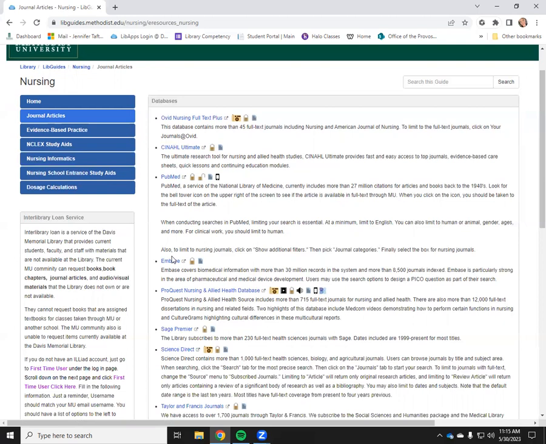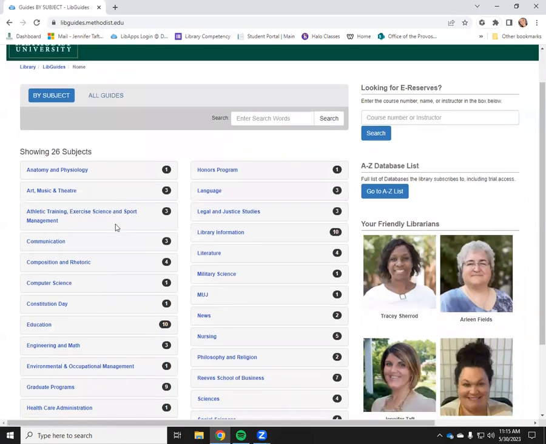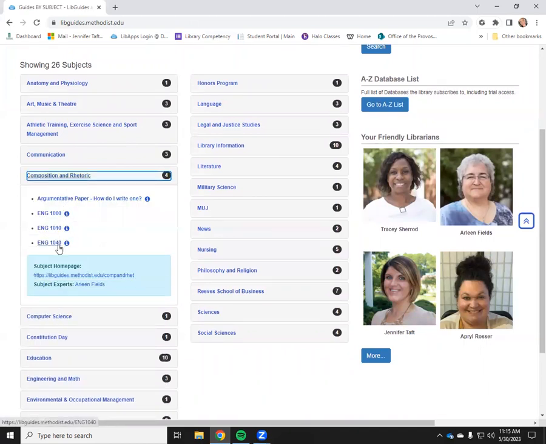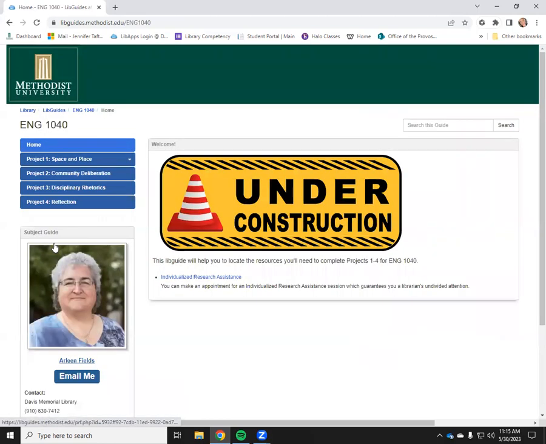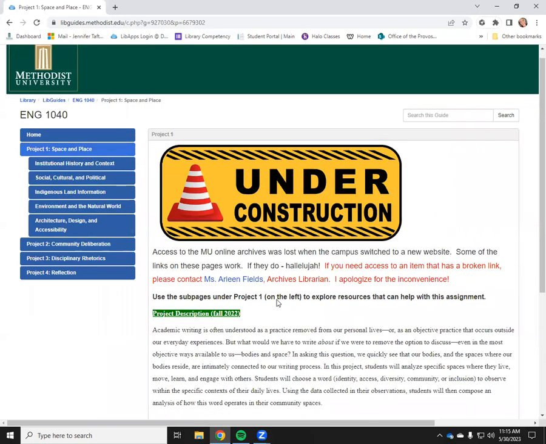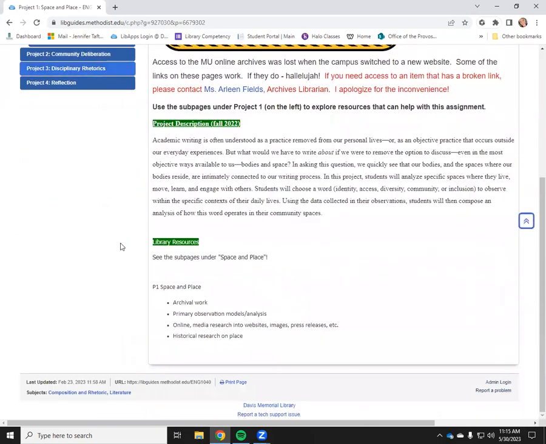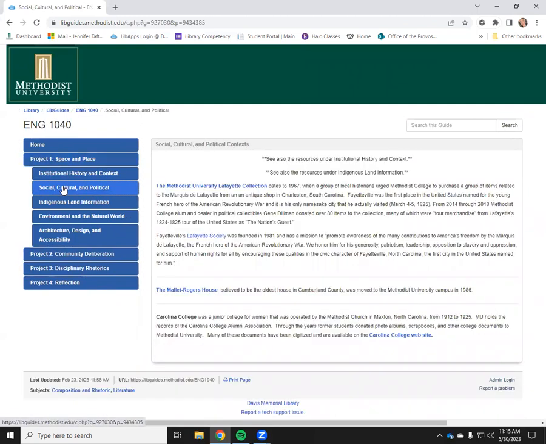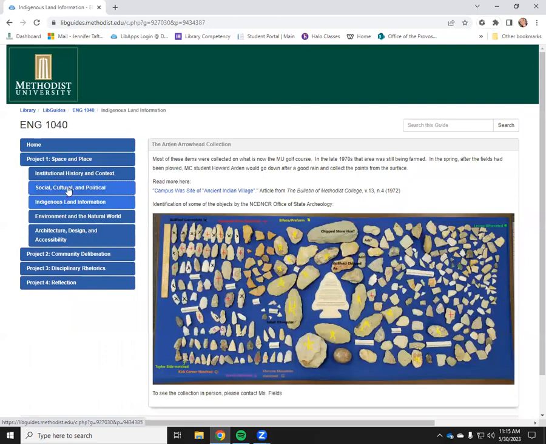Primo does a more widespread search, so if you're just getting started or don't really know what's out there, that's what that's good for. Go back to the LibGuides. We also have ones that are available for specific classes. So for example, if you were in English 1000, 1010, or 1040, you can see that there's LibGuides available that are specific for that class. And there are resources that are available specifically for the assignments and the subject areas that class is going over.